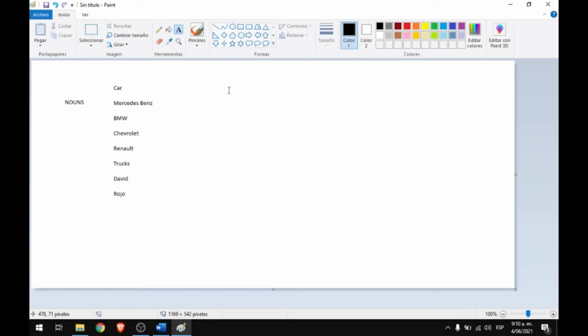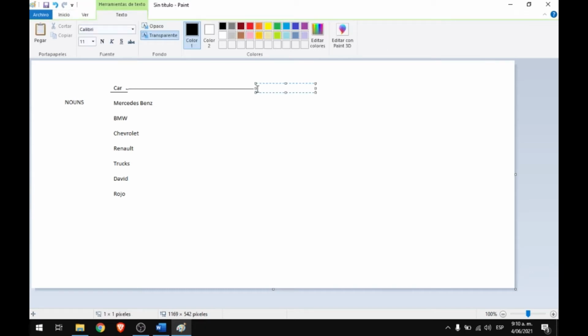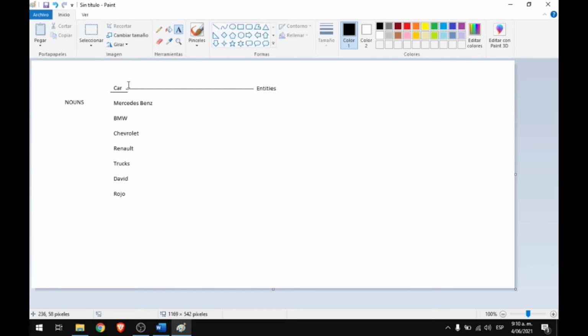Sustantivos, names, but not all of them are entities. Why? For example, car is an entity, so here I'm going to put entities. So why is car an entity? Because car has some characteristics that you are going to work with. So for that reason, car is an entity.